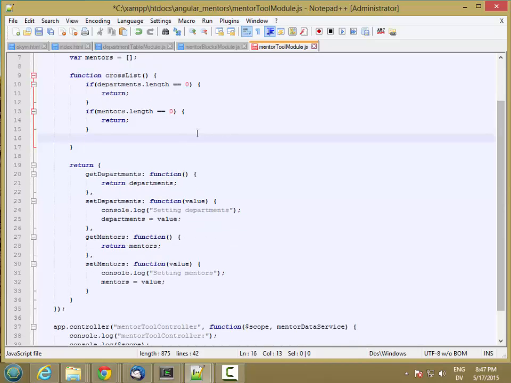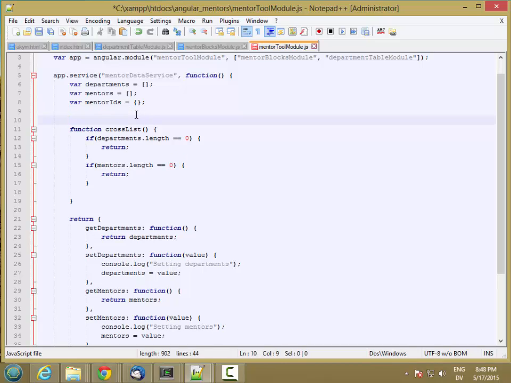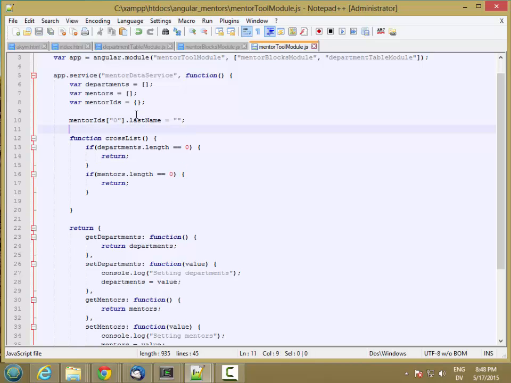Otherwise, I have both departments and mentors, so I can go ahead and calculate the mentor last name for each department. So first what I want to do is build a hash table with the mentor IDs as the key and the last name as the value. So here's a new object. And I also want to set mentor IDs sub 0 dot last name equal to a dash, because I know the mentor ID sub 0 is undefined.